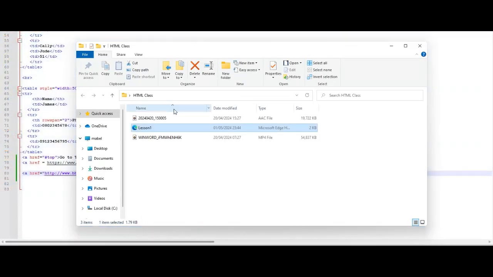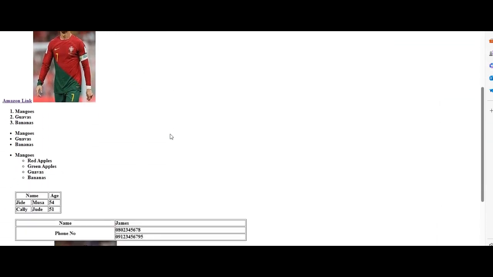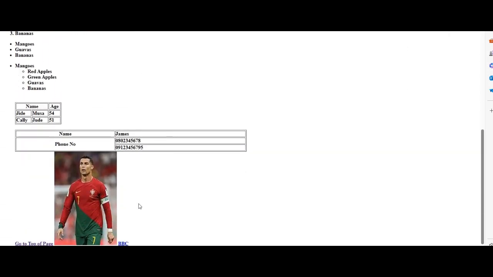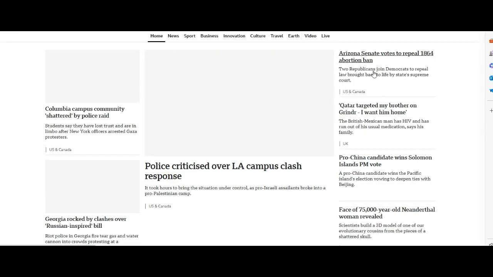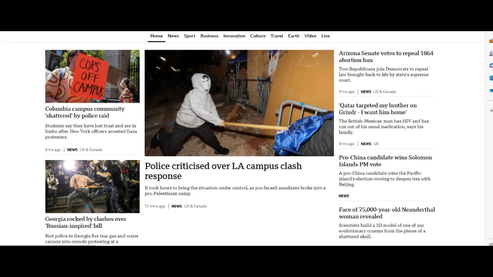And I press Ctrl S, I go back to the main file. I double click it. Okay, so I scroll down. This is the first picture. You see the second picture. Now you see the link here, BBC. If I click BBC, you can see it still opens the BBC website.